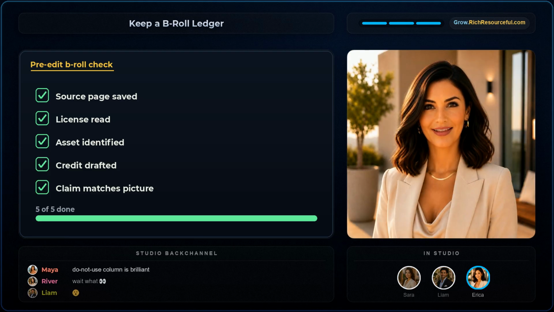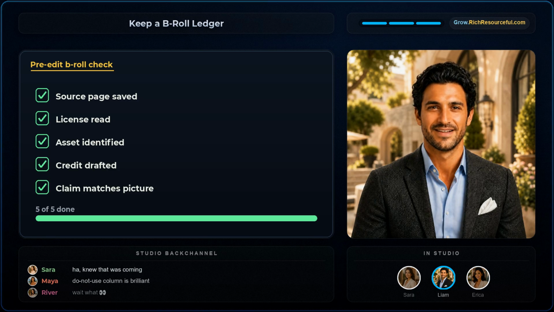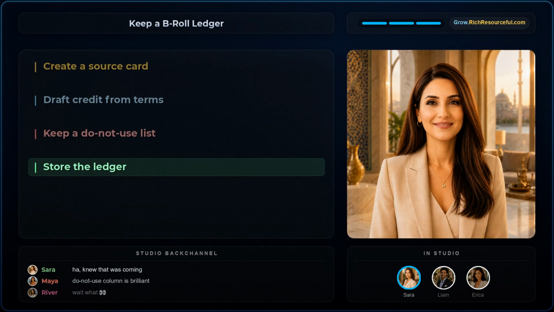Good. A generic license shot can support a neutral transition. It shouldn't imply sponsorship, endorsement, or an outcome it did not document. Then the ledger stays beside the edit with the source, terms, credit, and location of every asset. Send this to the collaborator whose folder is only named Final 2. They need the ledger before the next export.